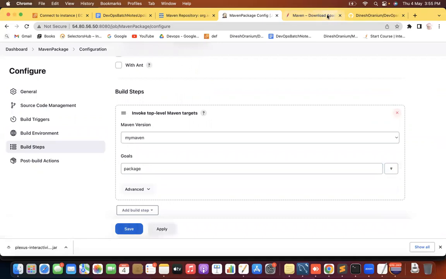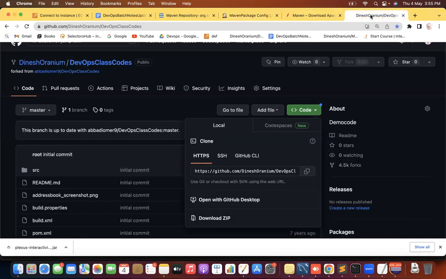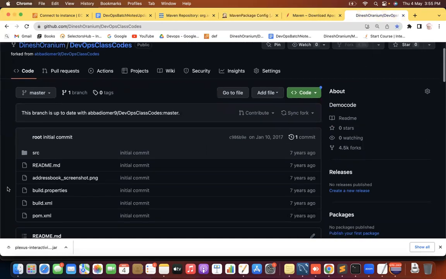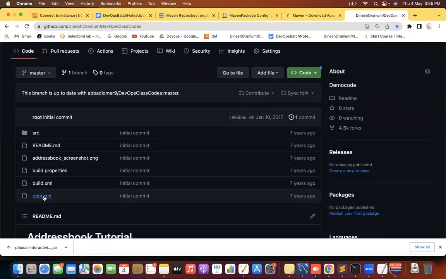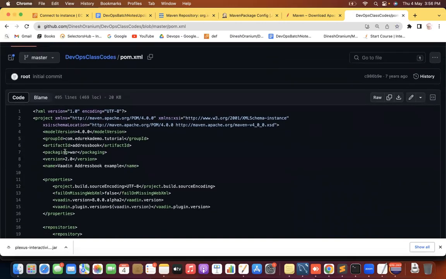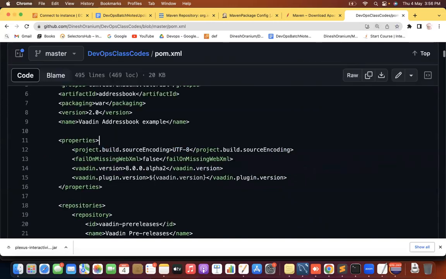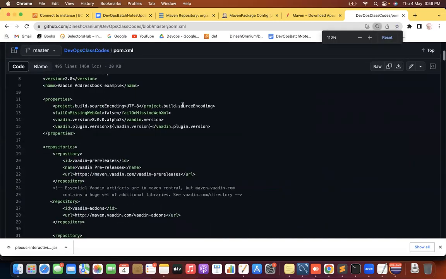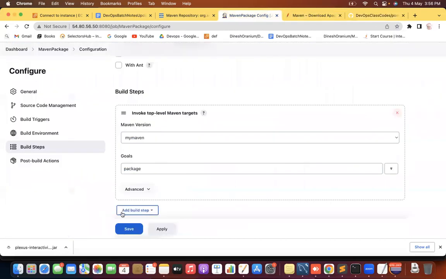So what kind of packaging did they make? Let me check. Where is the project? Here's the project. Go to the pom.xml. And what kind of packaging did they make? Packaging is in the form of a WAR file. Can you see here? Packaging, it is nothing but a WAR file, .war. Let me check. So go here and click on apply, click on save.